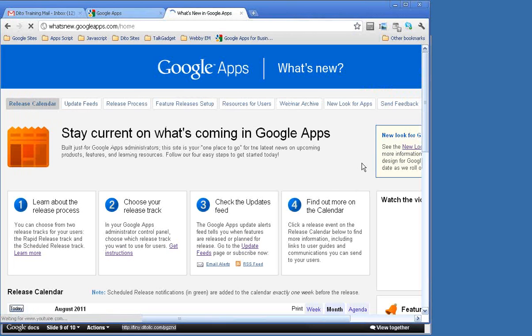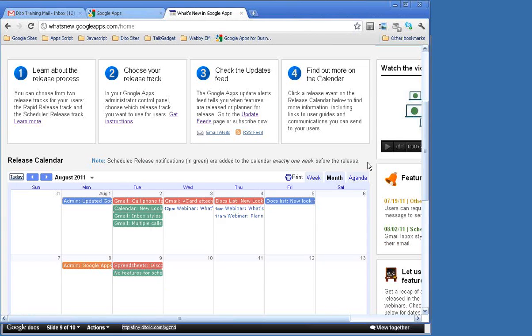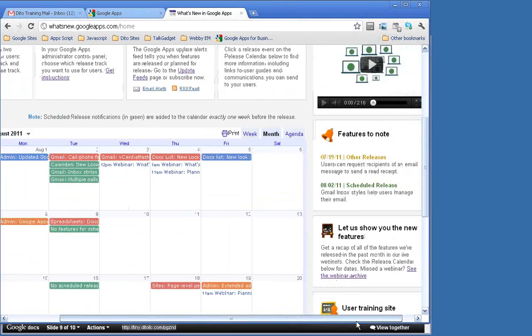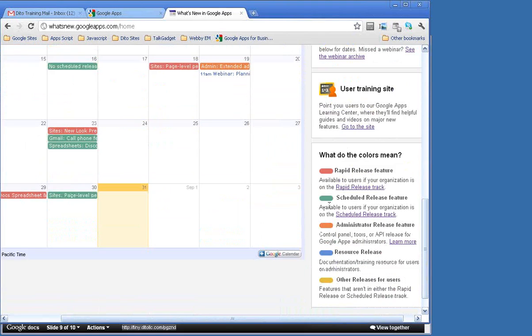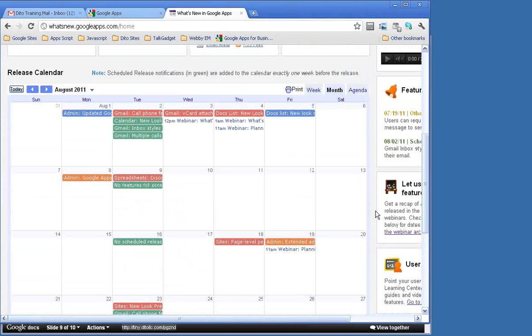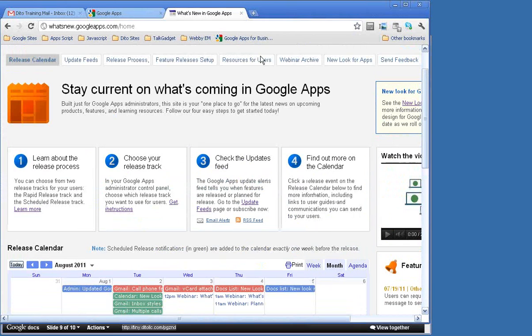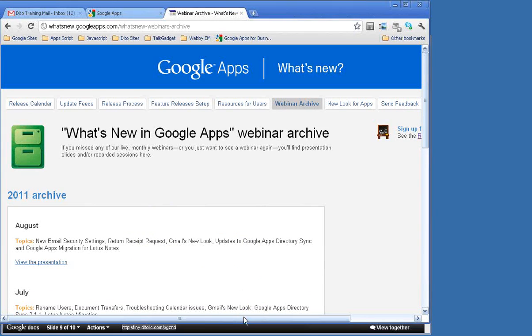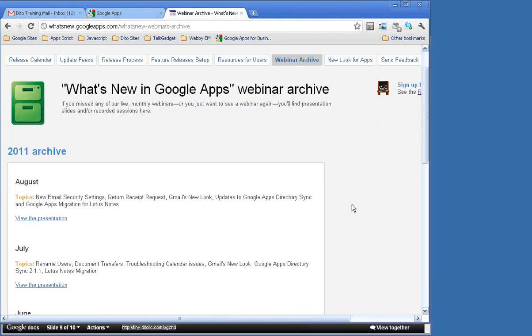So I'm doing a quick sidebar here. Depending on if you signed up for the rapid release track or schedule and so forth, will determine when these get rolled out to you. And there's a calendar that maintains this information for us. Let's go back to the webinar archive because, let's face it, we're all busy. And sometimes we just don't have time to be proactive with information. But there's an opportunity to still learn of what has been rolled out.